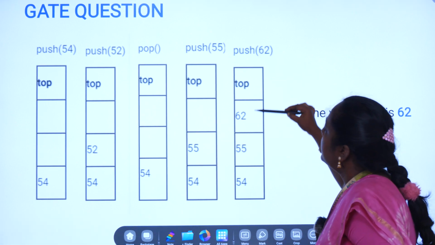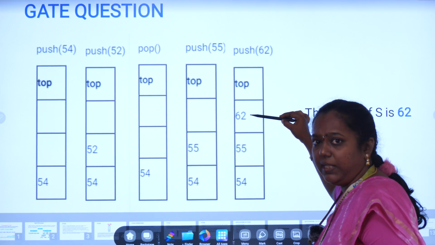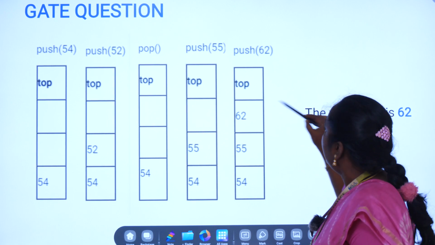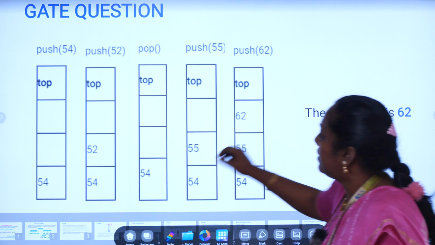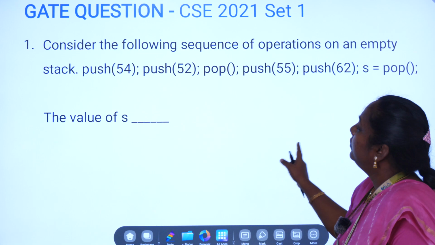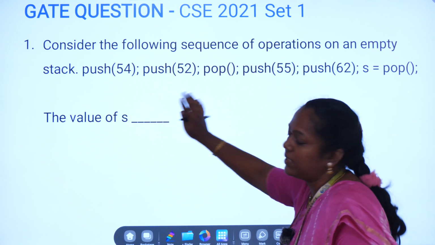Then push 62. The space should be there, then only you can perform insertion. So finally, what will be at the top? 62. So that is the answer for this question. The value of S here is 62.